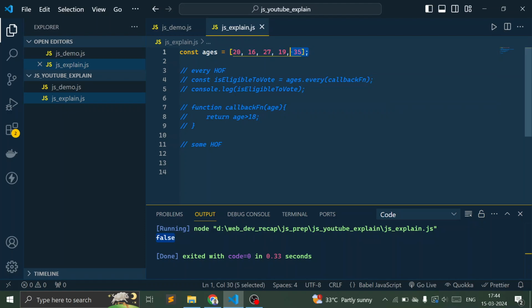Okay, so here we want that if any of the person's age is greater than 40, then return true. So you can understand the difference between every and some. Every means all of them should be true. All of them should resolve the condition to true. But here, if any one of them resolves the condition to true, then the final value returned will be true.